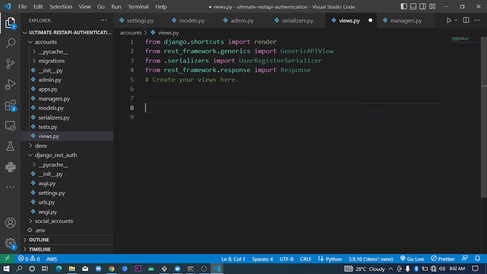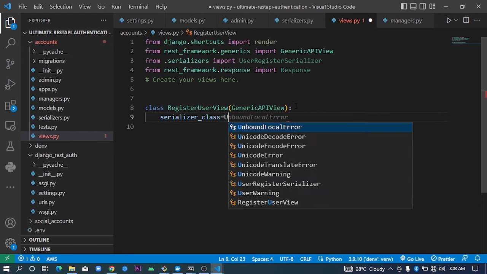So we can start to create. We're going to be using class based views. So we're going to create our RegisterUser endpoint. So this is going to inherit from the GenericAPIView. So here we can define our serializer class, which is going to be our UserRegisterSerializer.